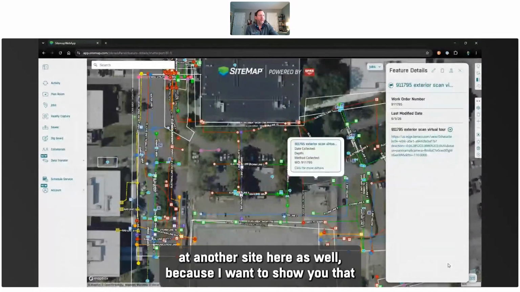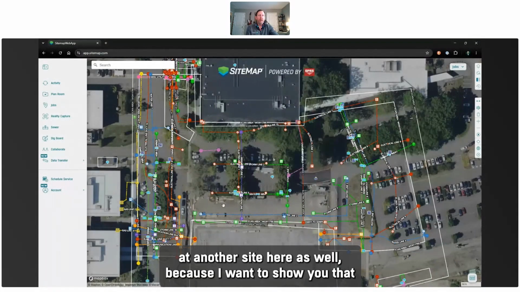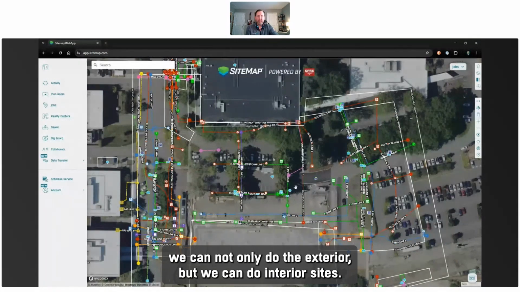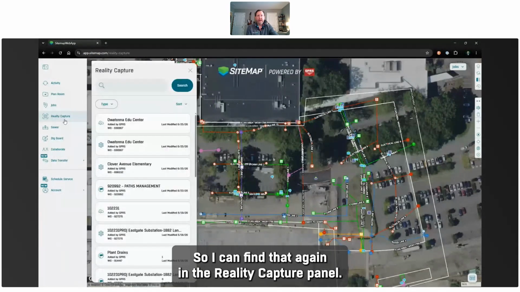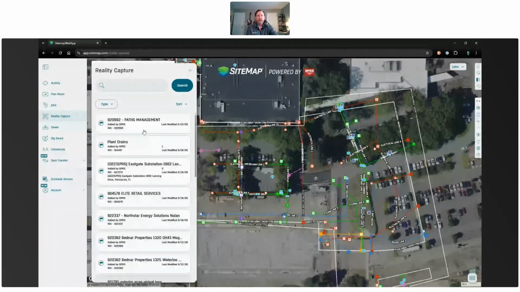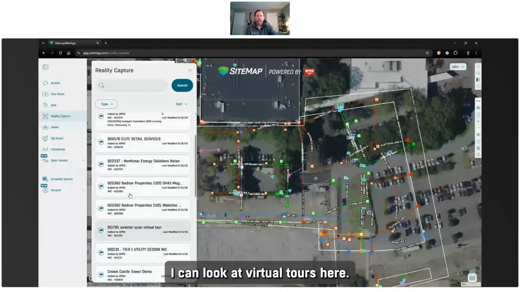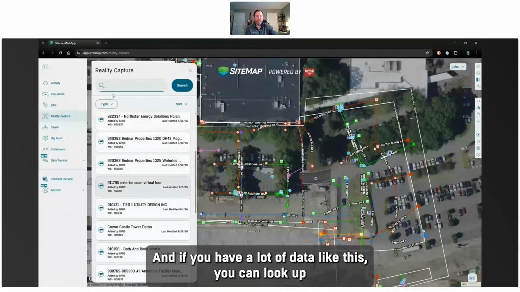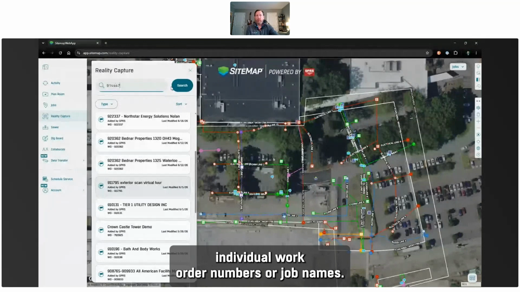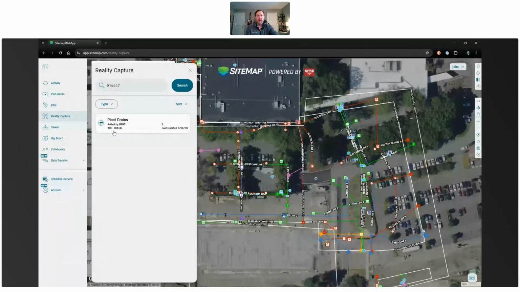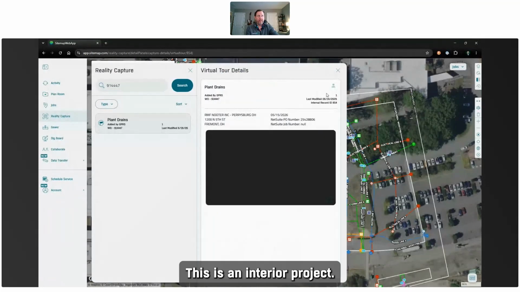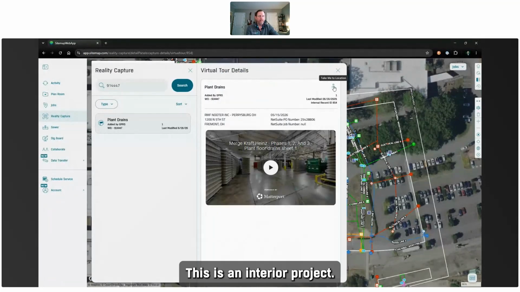And we may take a look at another site here as well, because I want to show you that we can not only do the exterior, but we can do interior sites. So I can find that again in the reality capture panel. Can look at virtual tours here. And if you have a lot of data like this, you can look up individual work order numbers or job names. So this is another example. This is an interior project.